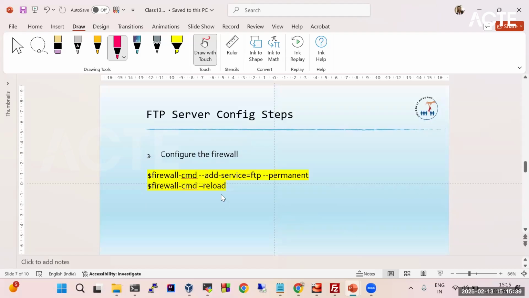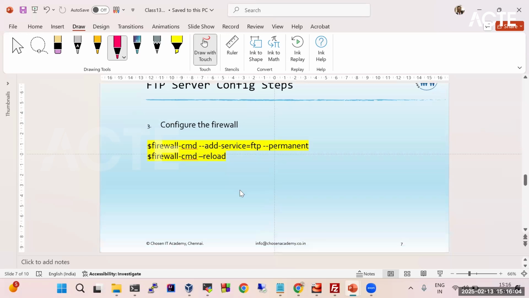We may have to enable the firewall to allow this FTP service by giving the command --add-service=ftp, make it permanent, and reload the firewall daemon so that the FTP service that we have enabled in the firewall is active. So that's about the FTP server side.